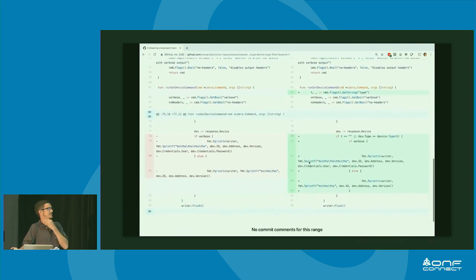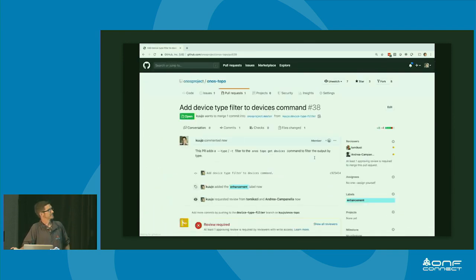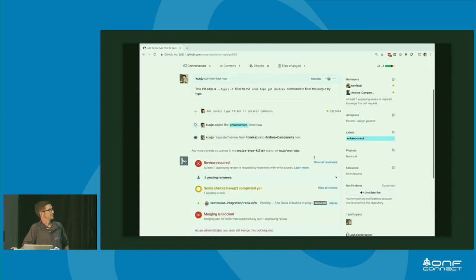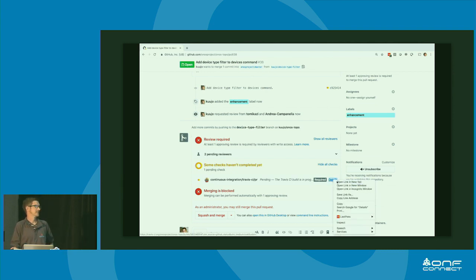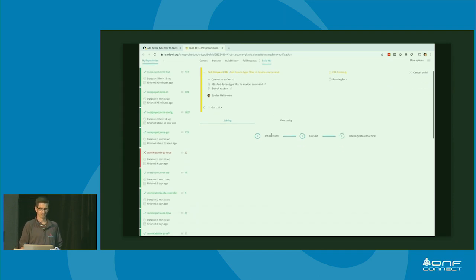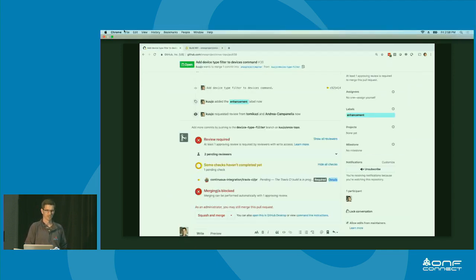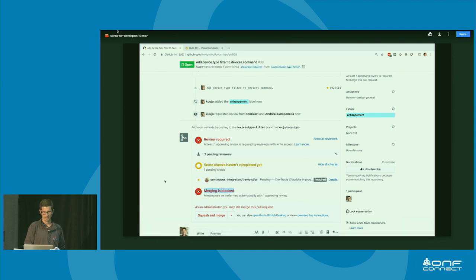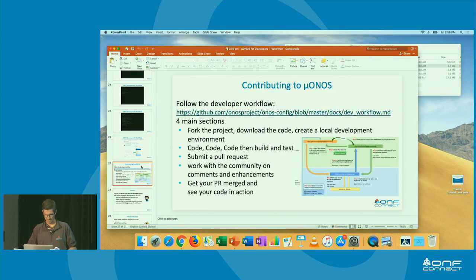And then the other component is that when a pull request is opened, you will see that it also has some checks. So this is the CI. CI is done on Travis, as was mentioned. This will run the tests, et cetera, and the pull request won't be able to be merged until those tests are successful. Those are the prerequisites for contributing back to µONOS. So I think that is it. Yep, I'll give it back to Andrea.